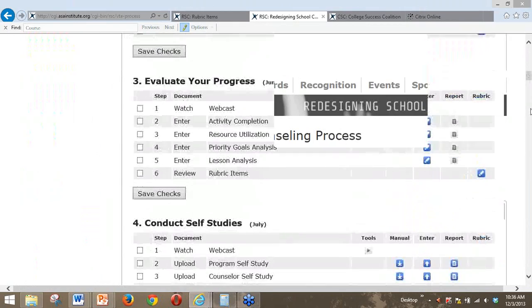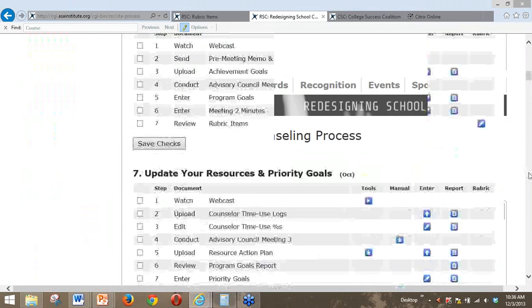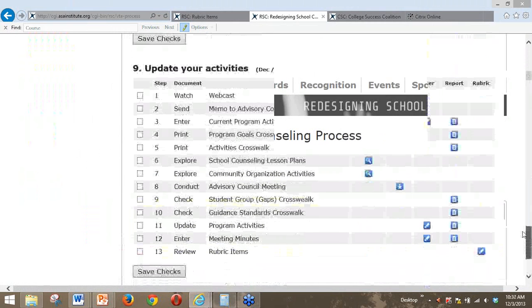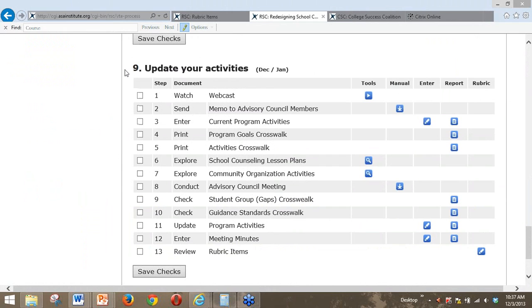I'm going to scroll down to update your activities. So this is the activity for December and/or January. Okay, so if we just go through in order, the first thing you're doing is watching the webcast, which is what we're recording right now. Then here's the memo to the advisory council members. So once you've sent that out, you'll check off that.